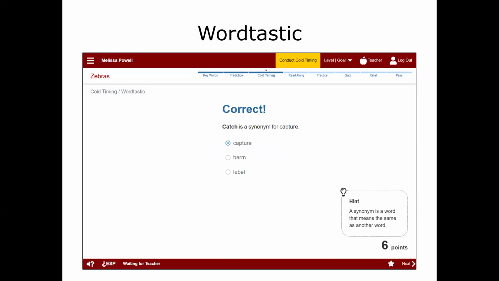All right, now the student is ready for the cold timing step. While she's waiting for her teacher to come and listen to her read, she'll play this fun game called Wordtastic. Notice there's a red border at the top and bottom of the screen. That lets the teacher know that the student is waiting for the teacher to log in and conduct that cold timing. While she's waiting, the Wordtastic activity gives great vocabulary practice at the student's reading level. So the student will click the best answer for each item and earn some points for each correct answer. So when the teacher's ready, she joins Melissa and clicks on Conduct Cold Timing and logs in.